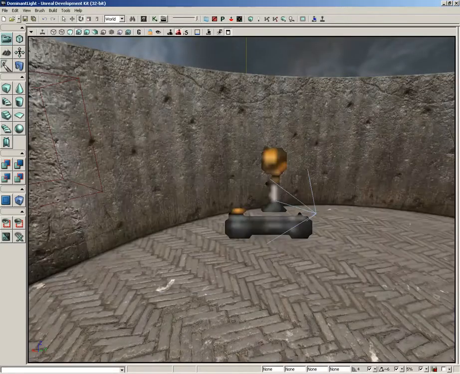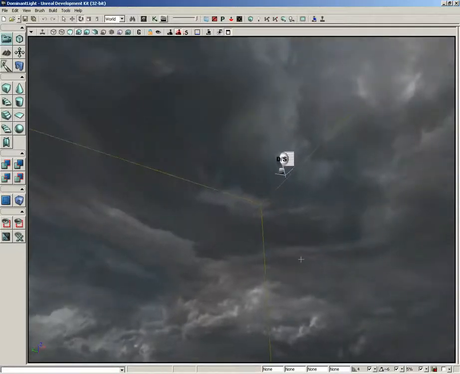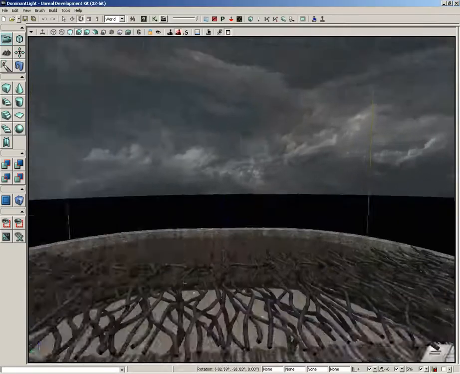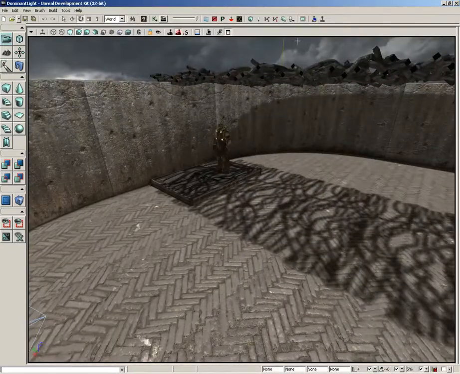And we'll go ahead and close that. And if we look up, here's our directional light. Now, it was added in the same way that you would add any other kind of light. All we did was go to the Actor Class's browser, and underneath directional light, you'll see dominant directional light. And let's just fire the level up. In fact, you can already see a little bit of the result.